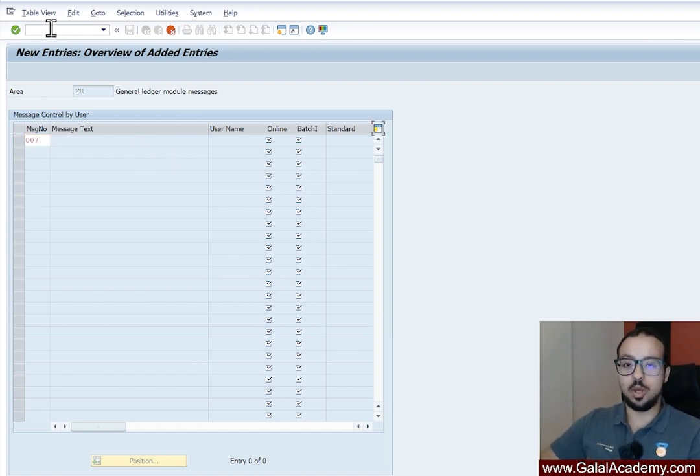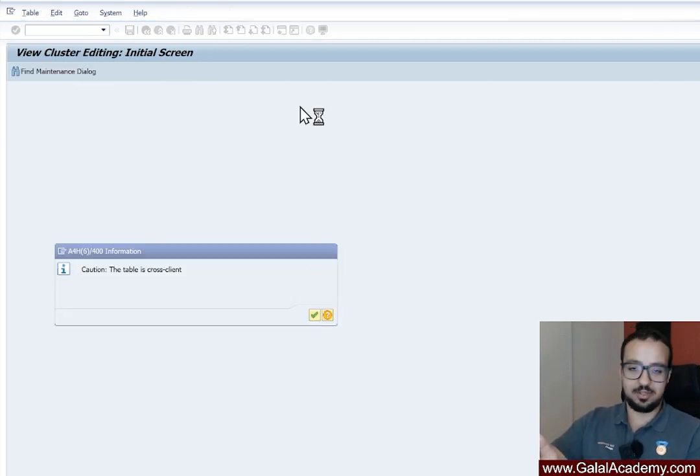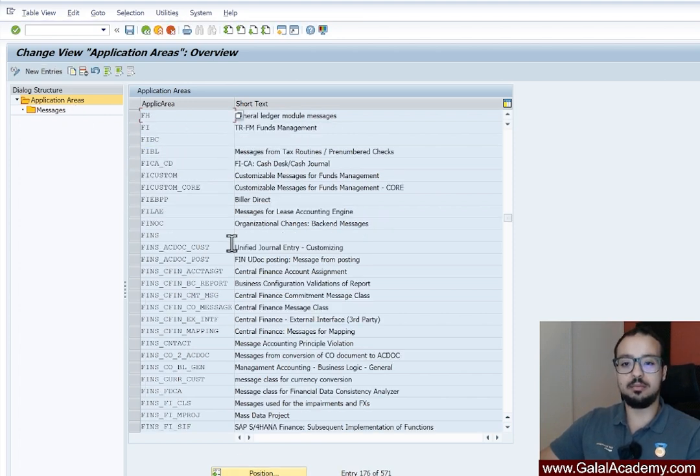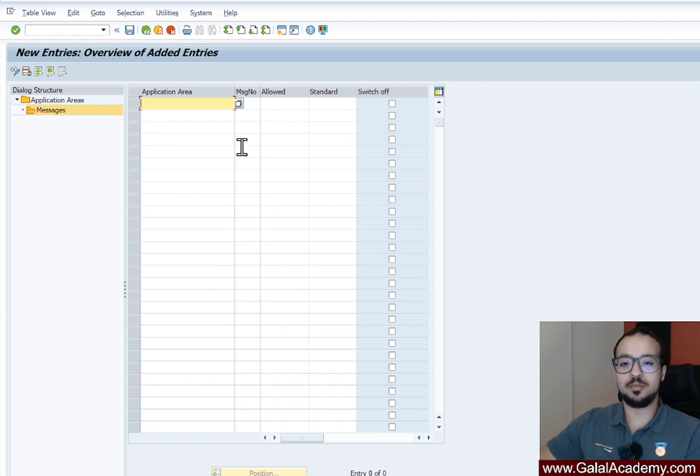So now I'm going to switch to another transaction that's called OBMSG. So /n OBMSG, and this is the transaction that controls everything related to messages in SAP in general. So here I can go to the application area FH again, and inside here is where we actually, so you choose the area and then you click on messages, and here is where we actually define what are the different error messages and whether people are allowed to change them or not. So here I'm going to add another one, FH 007, and then here in allowed I will insert error and warning, and the standard is error.